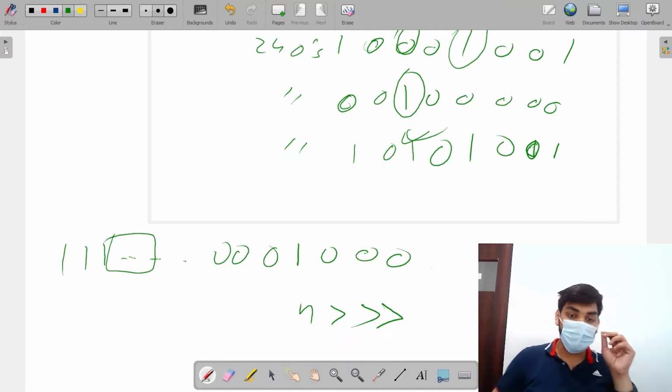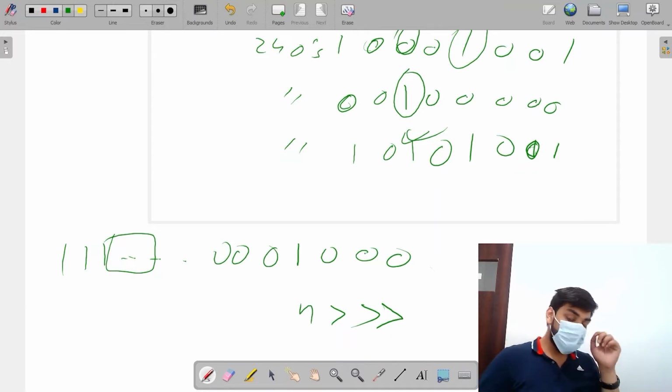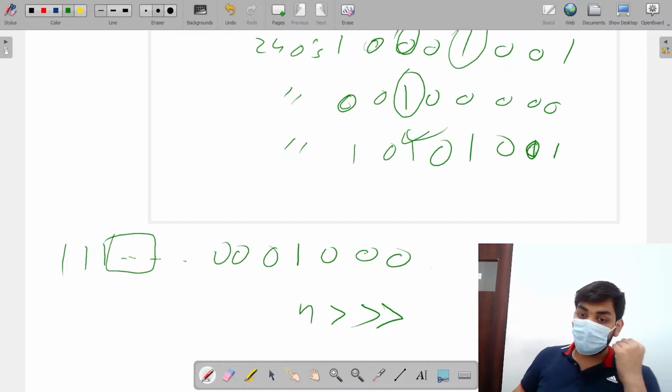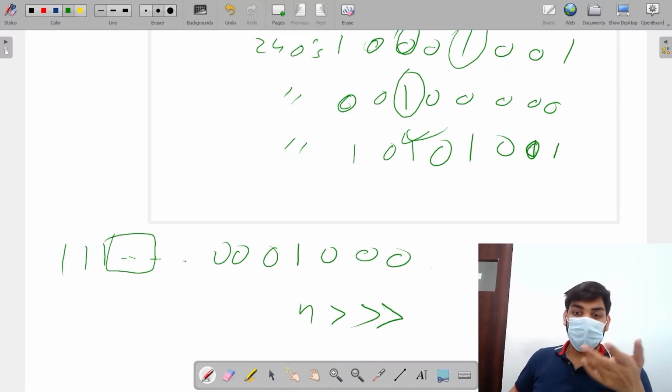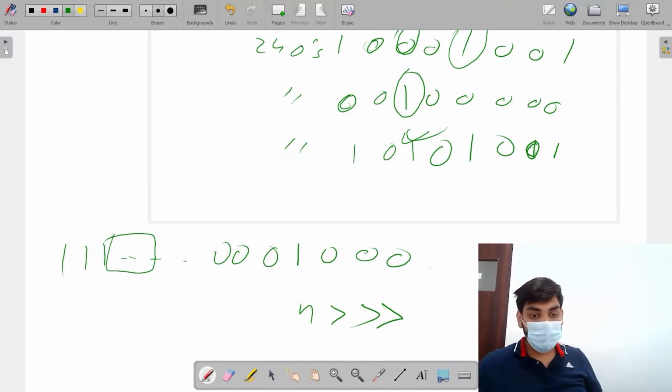For OR, if we have at least one true, our OR operation will give true, else it will give false only when both the operands are 0. AND is completely opposite. These operations we have already done. 0 is considered as false, 1 is considered as true. So I won't waste time on this.